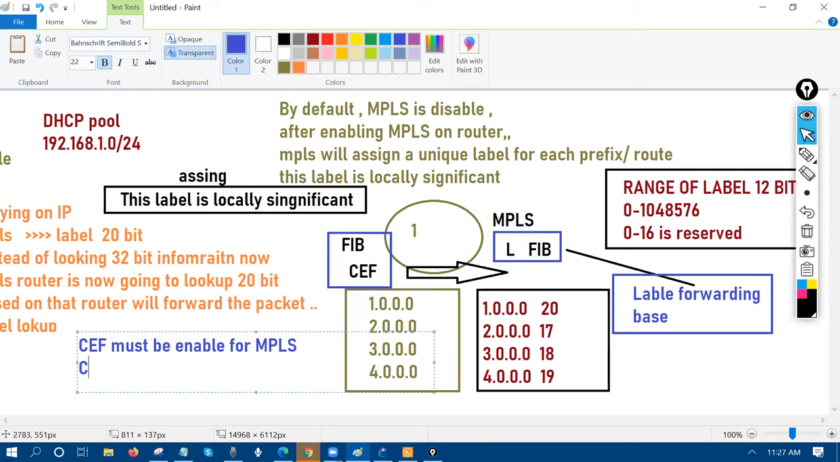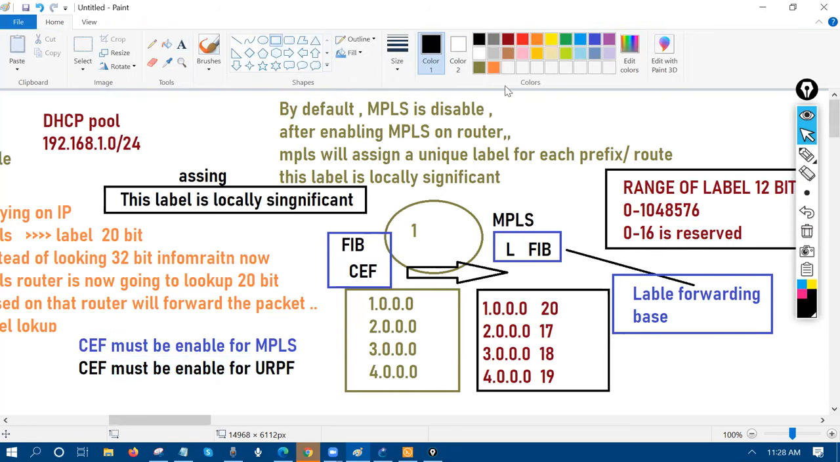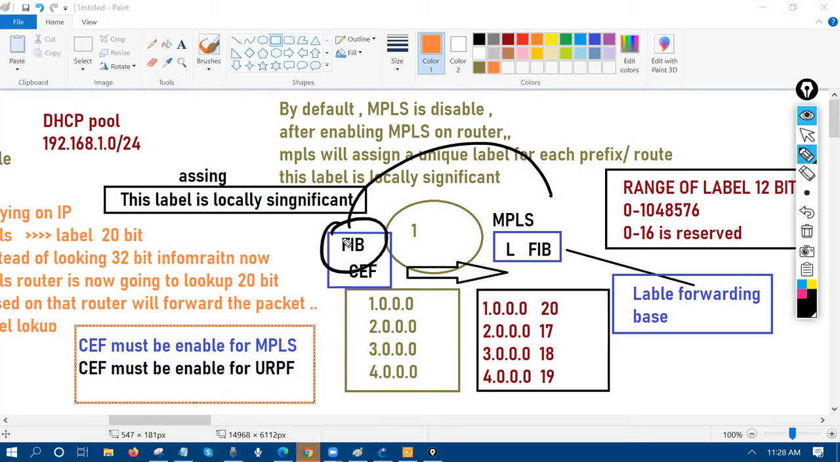For your kind information, note this point: CEF must be enabled for URPF as well. This was a very important troubleshooting task in the CCIE routing lab exam. They made the CEF disabled, so URPF was not working well, right? So CEF must be enabled for URPF. If you don't know what URPF is, then have patience, we'll discuss this later on. Both these things need CEF enabled because I'm allocating the label from the CEF table, not from the routing table. So from the FIB, I'm making an LFIB.